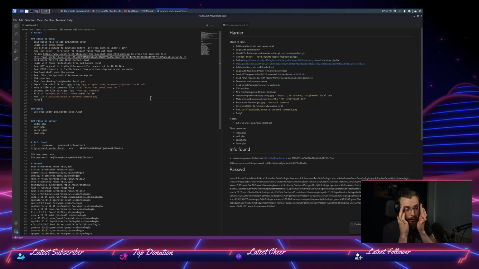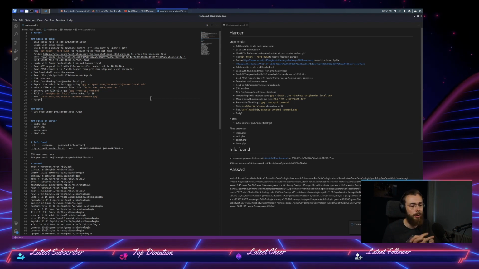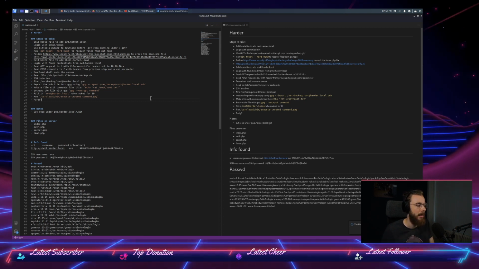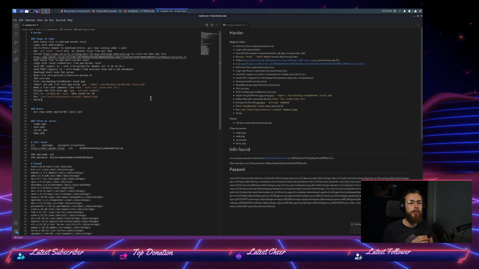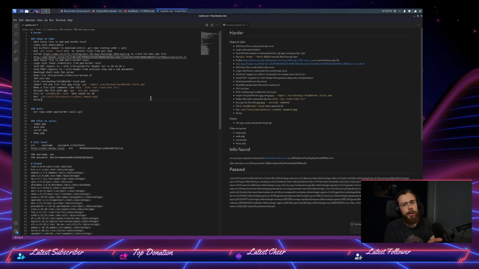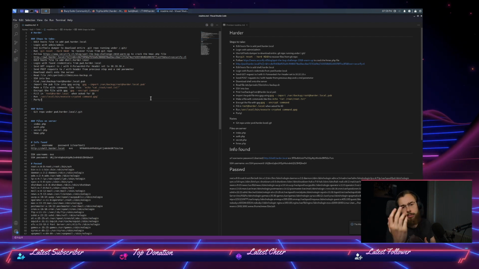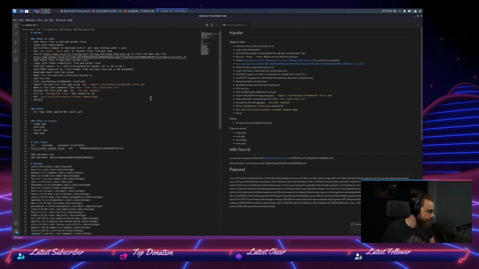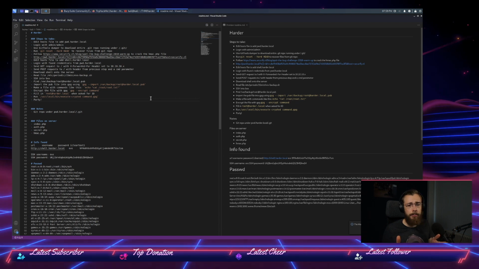This was a more complicated box than most boxes are, because normally you get this relatively simple box where it's just, here's the one trick that you have to do, and then you get there, and then you have to do privesc using SUID or something. I think that was a pretty good first stream. I'm pretty happy with that.